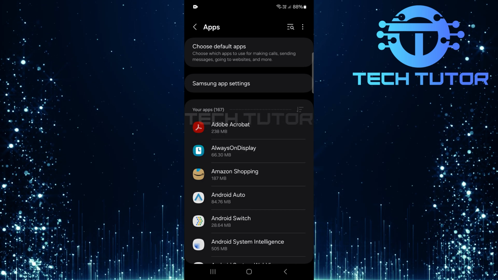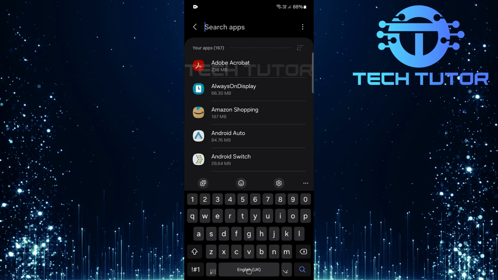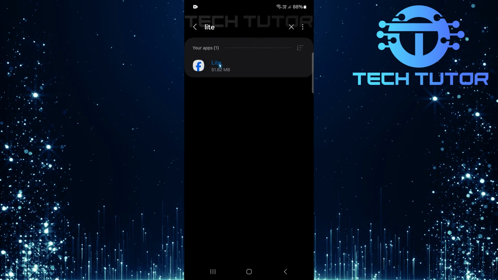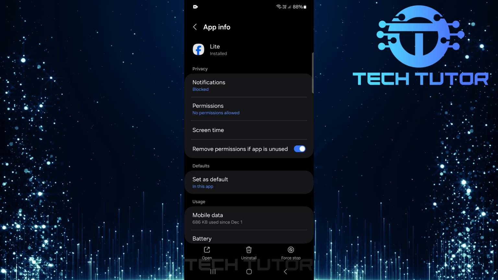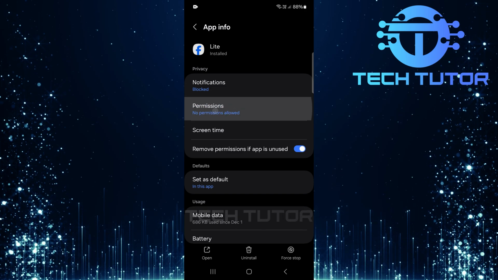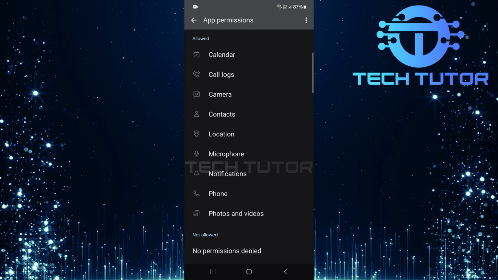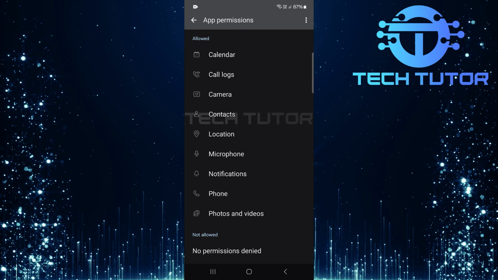To locate Facebook Lite easily, tap on the search button at the top right corner. Type in Lite and hit search. Select the Facebook Lite app from the search results. Now that you're on the Facebook Lite app info page, look for permissions and tap on it. It's crucial to allow all necessary permissions here. This ensures that the app functions smoothly without any interruptions.